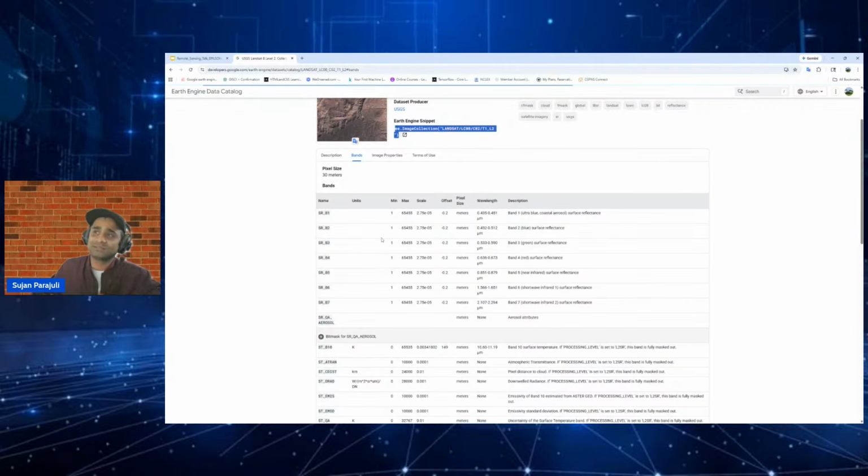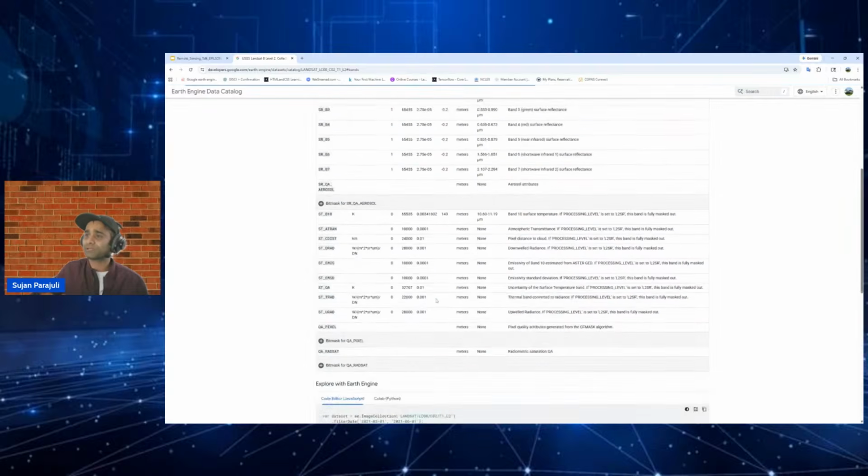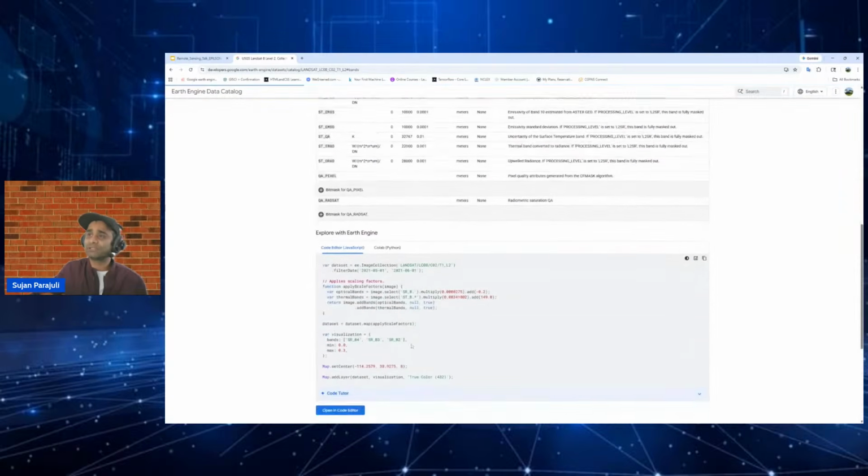So you can either load all those bands, or let's say you want to just calculate the NDVI. On that one, what you need is only the near infrared band and the red band. Near infrared band is band 5, and the red band is band 4. So you just filter to get only these two bands, and then do the further processing.